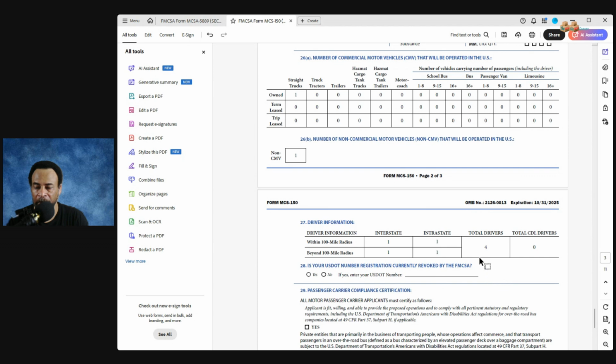So it's going to count full drivers. That's just the way it does. Don't try to figure it out. That's just the way FMCSA USDOT figures it out.